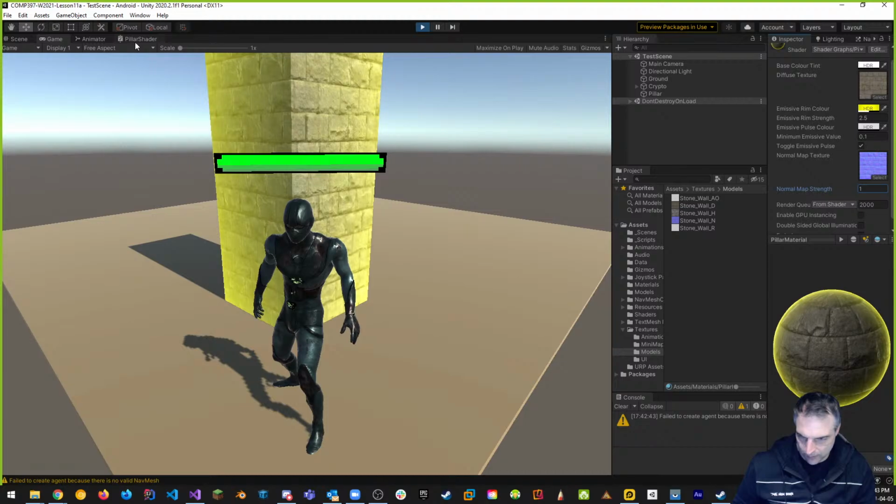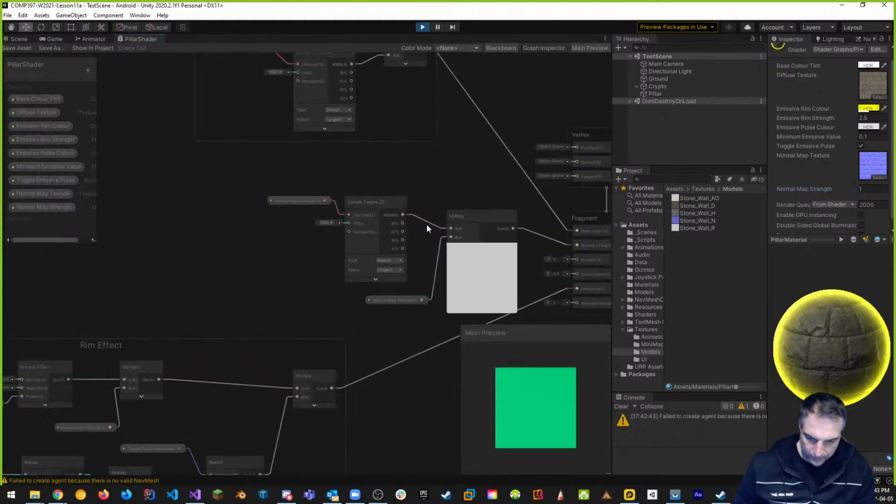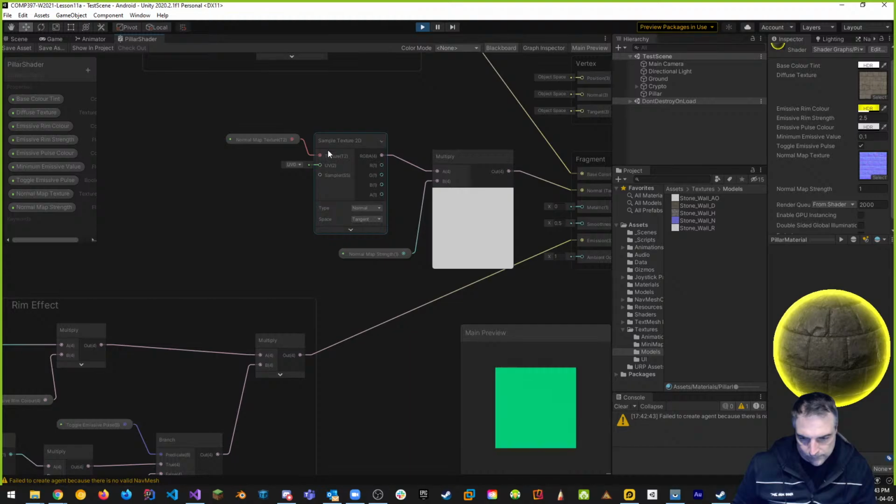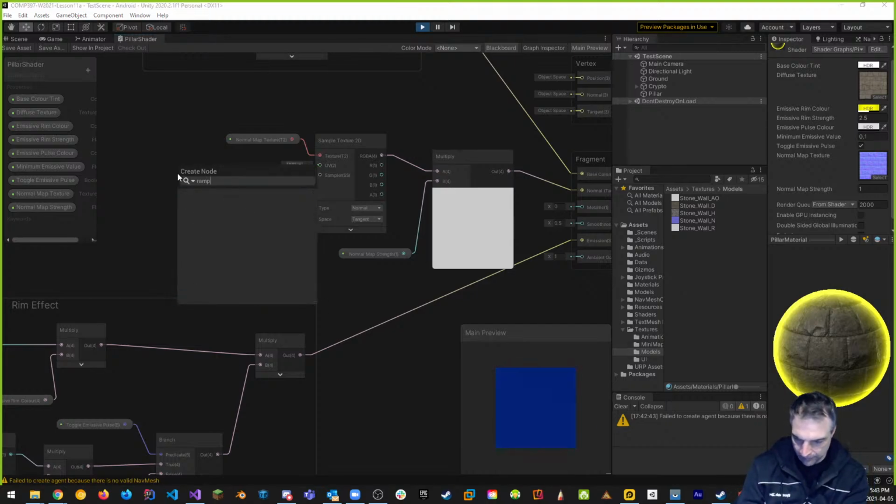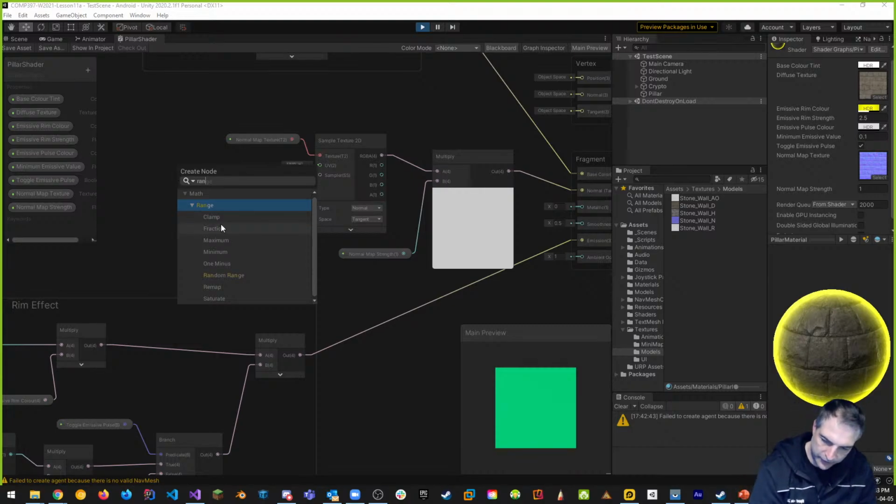So now what we can do is go back to the pillar shader, and again this is multiply, but there's other things we can do. We can look at ramp, or some kind of range. I can clamp it between a minimum and maximum value, or 1 minus a random range. This is kind of neat, that I can do random ranges, or I can do remap, which is what we did before. So let's make it so that I can clamp it.